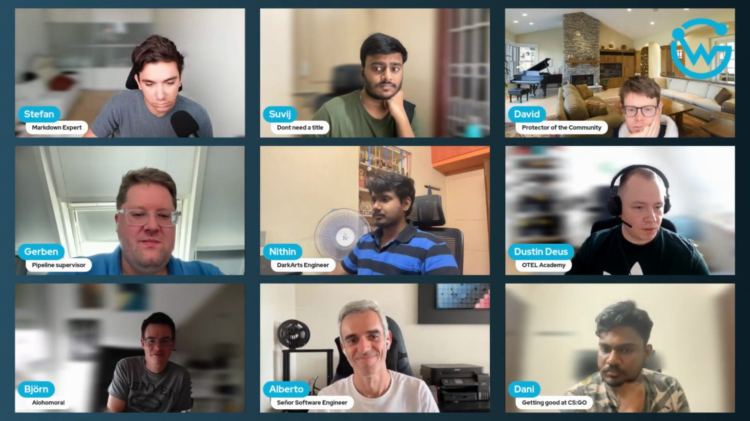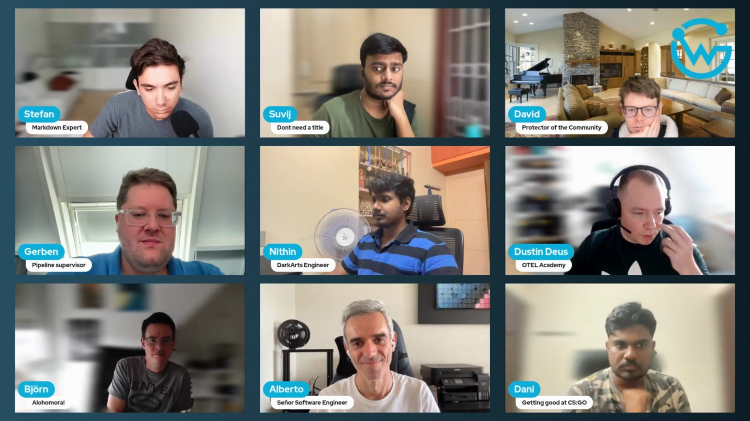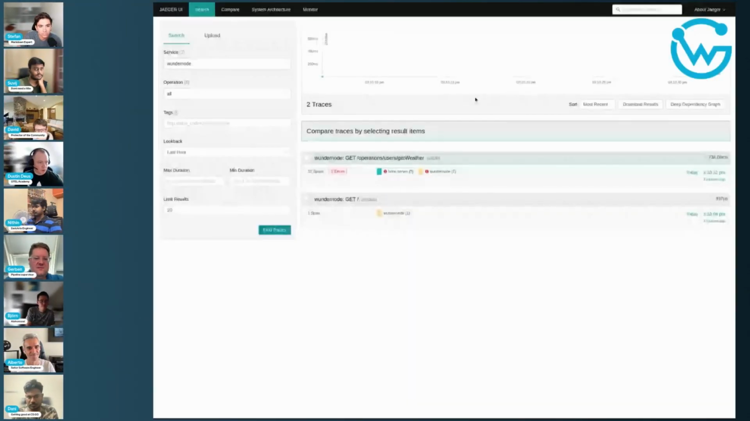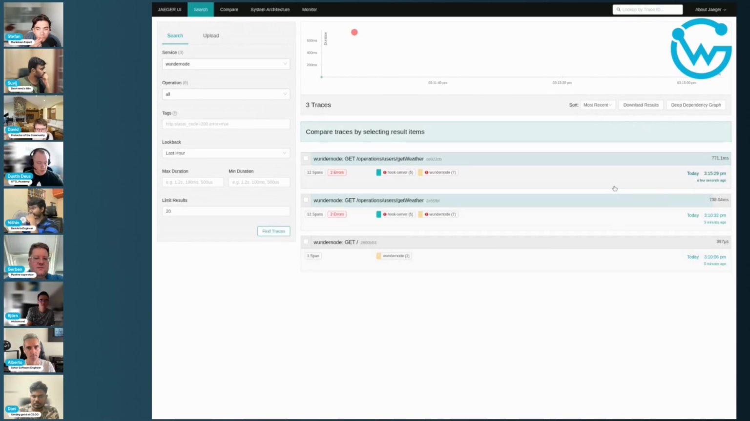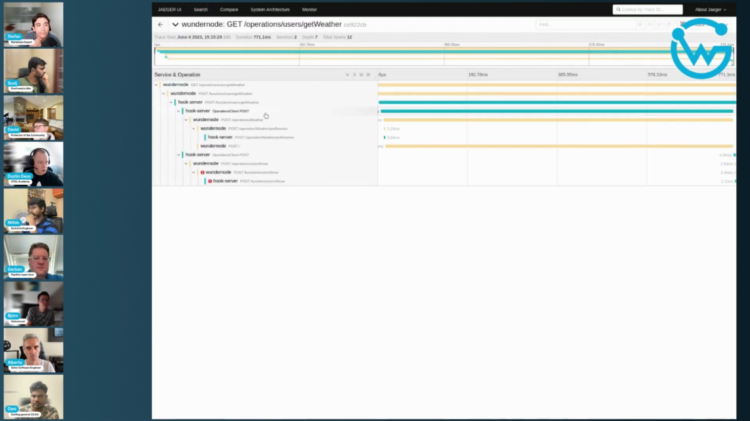So let's switch to Jaeger. Open telemetry has been supported by Jaeger, I think, for months. So here you see an example trace. Let's call an endpoint, get weather, and update it. You see, a few seconds ago, we have sent traces to Jaeger in the open telemetry specification. And this tool can visualize the traces.